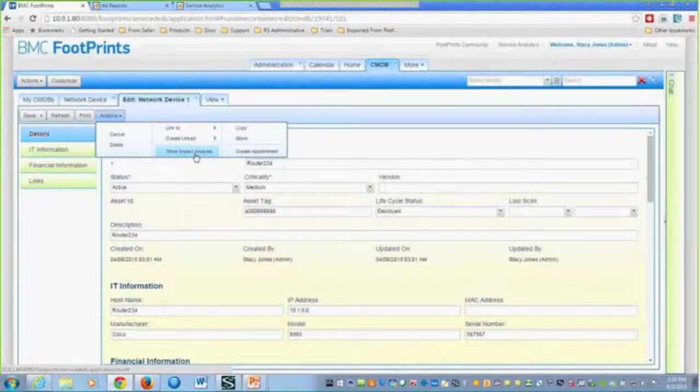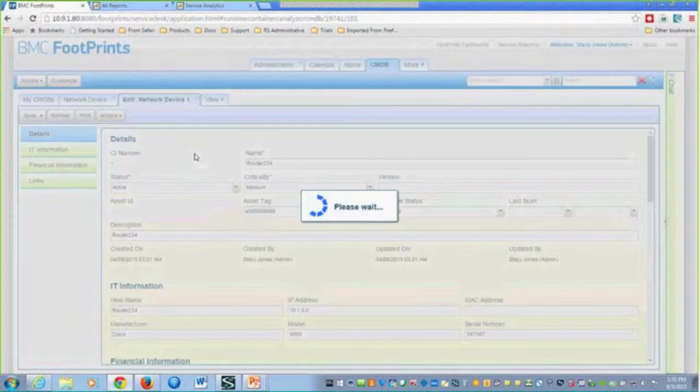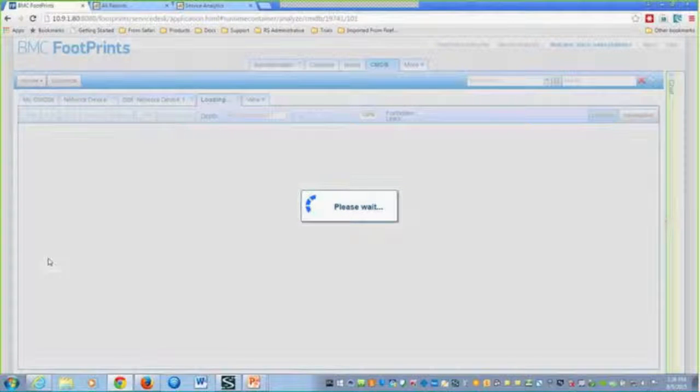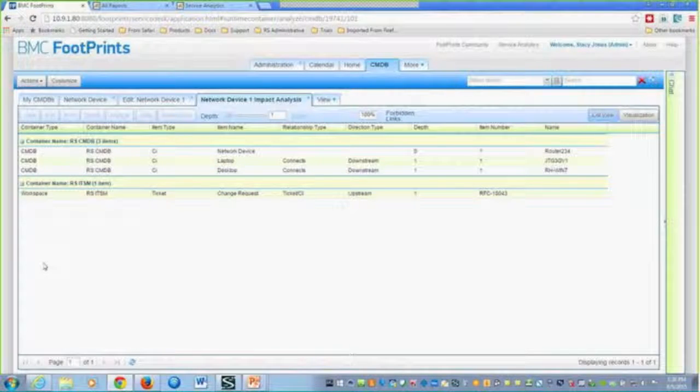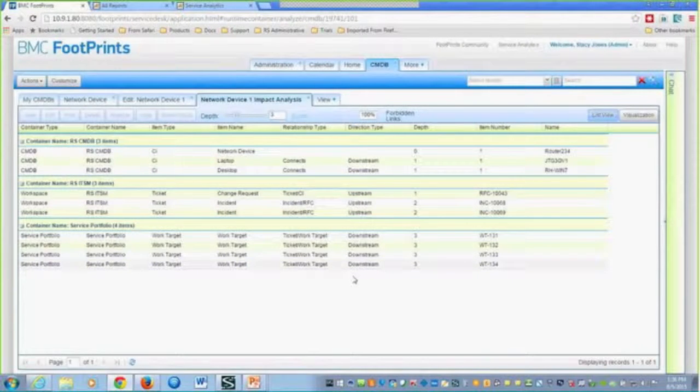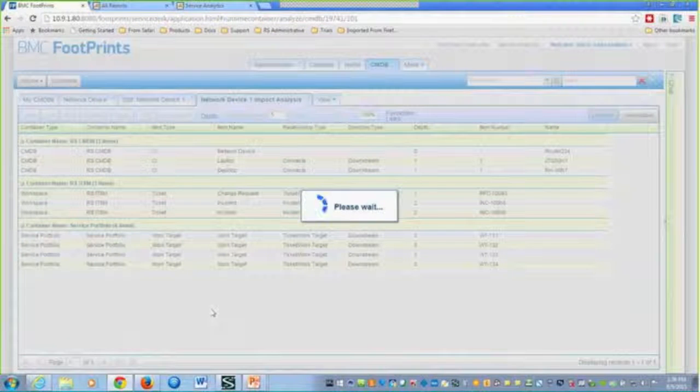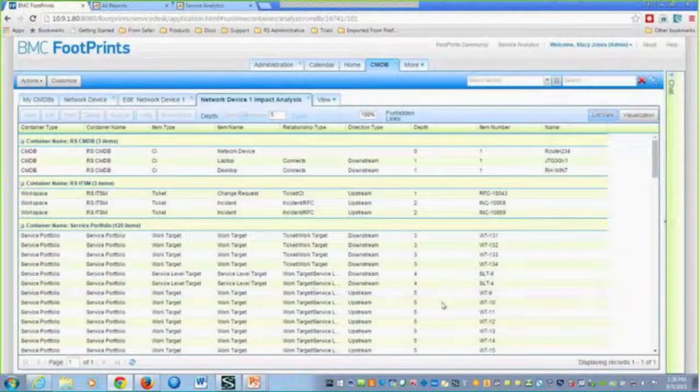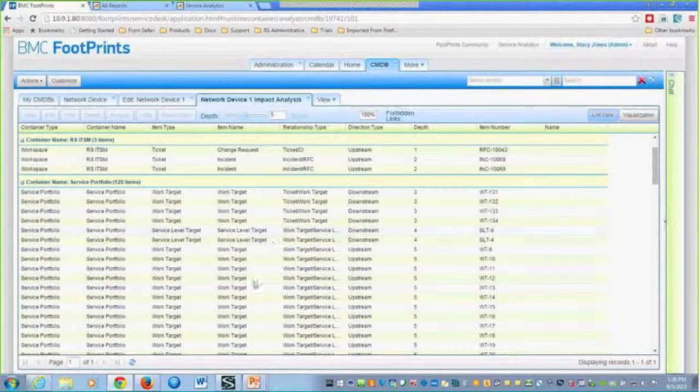Here, I'm hitting the actions, and what I can do on a particular CI, here I'm just looking at this impact analysis. And what we'll see here is a list view, and I'm only looking at one depth, i.e. one layer. You can see under that direction type, I can see downstream and upstream. I'm going to take this depth out a little bit, so you'll notice when I do 3, now I'm starting to see some downstream effects of this particular router, and what it's showing me are the work target information. When I go 4 levels deep, 5 levels deep, then I have as well some service levels that are introduced.